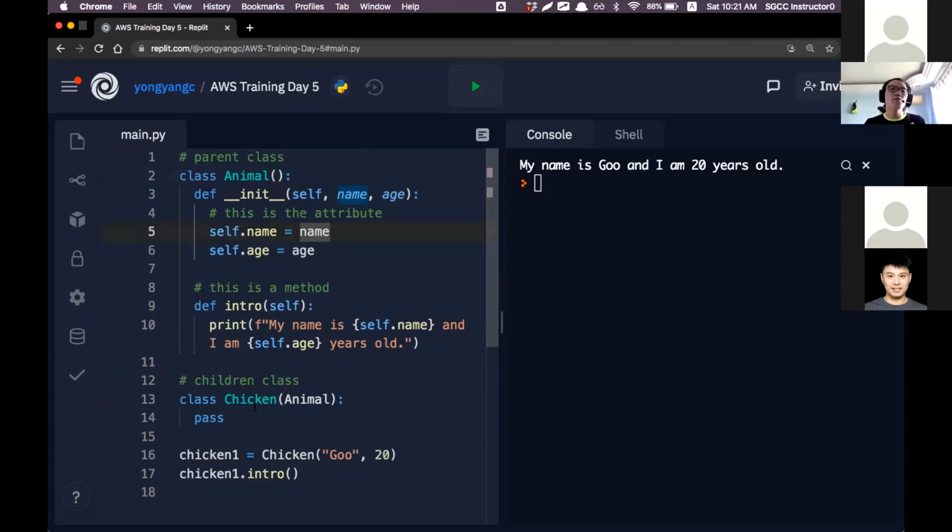Now, what if I want to make some changes? Chicken is a bit different. For chicken, I want to have a new function called quack.